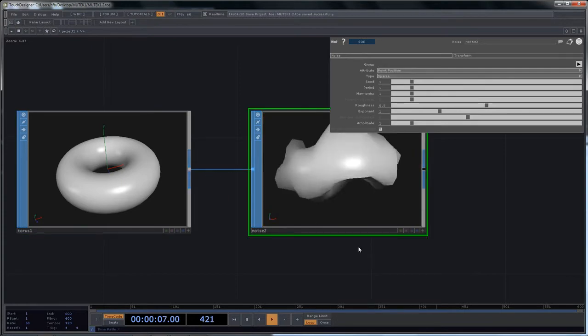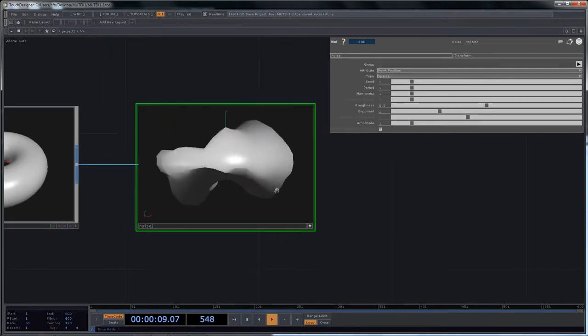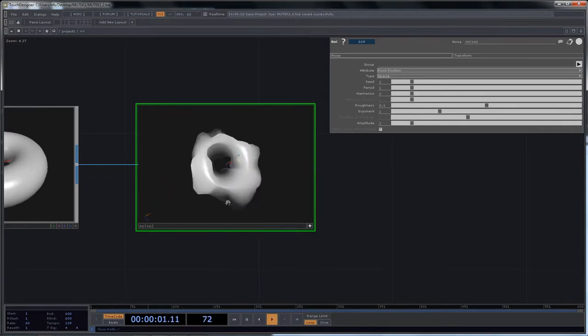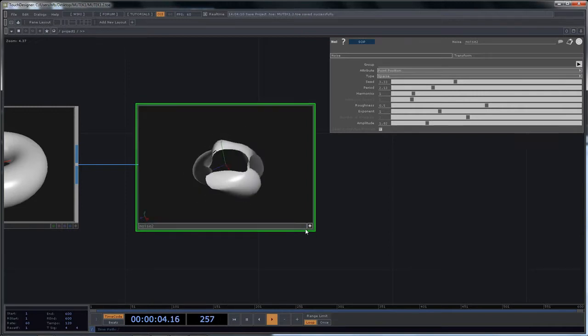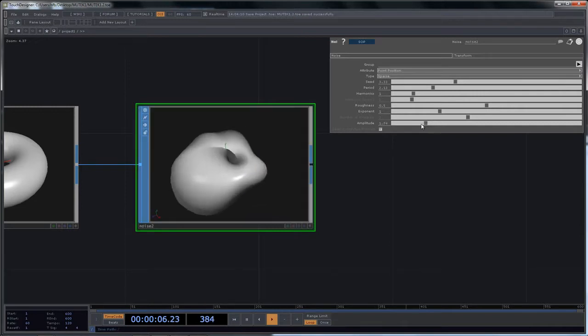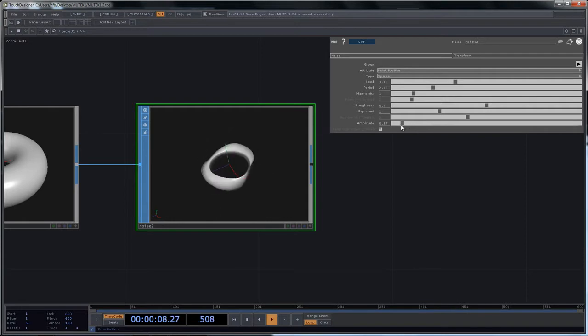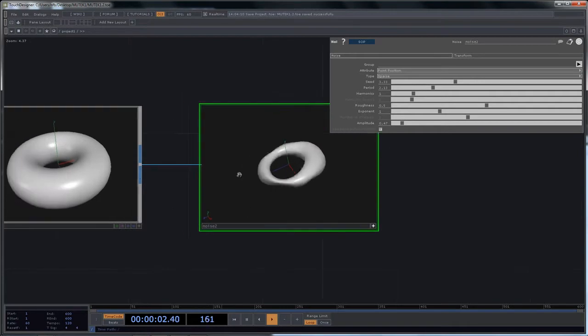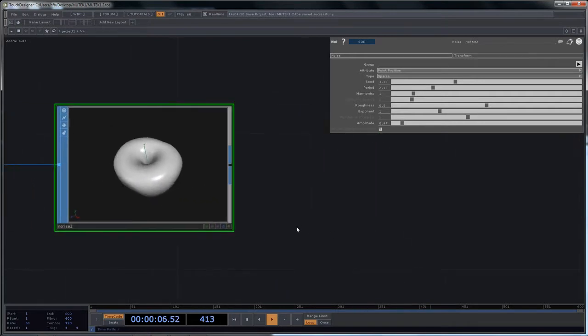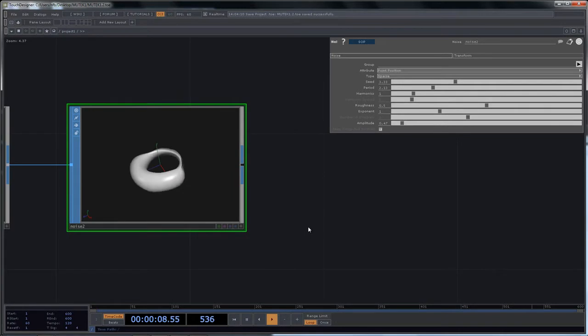If we hook that up, this is a fun one. Noise torus. I don't know if you guys can tell, but the shading here... Let me bring the amplitude back down a little bit. Reasonable. The shading isn't really being updated. That's because the noise operator only affects the point positions, but it's not actually updating the point normals. And the normals are used for calculating lighting.